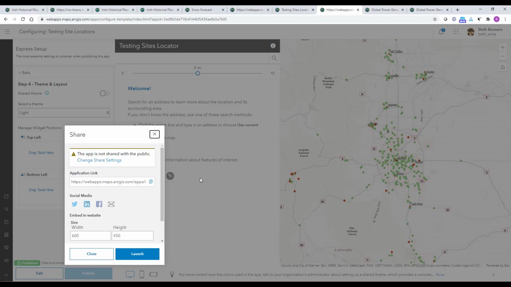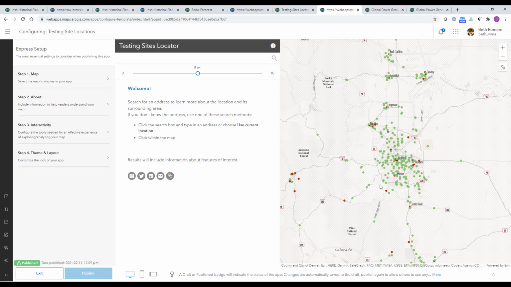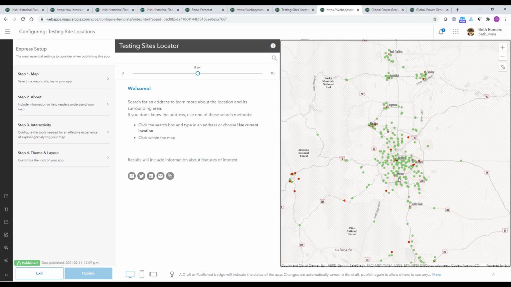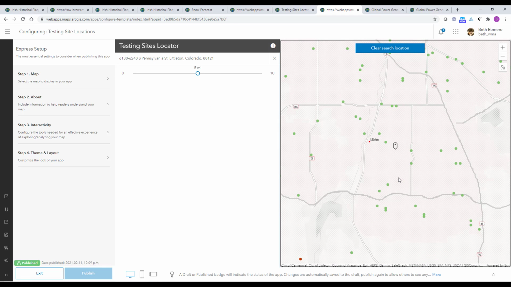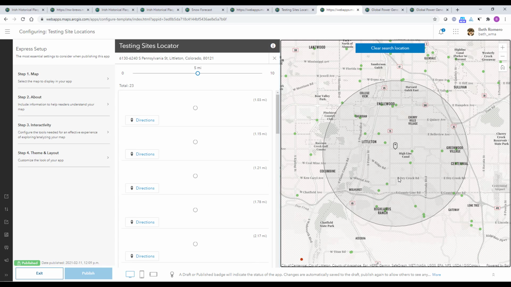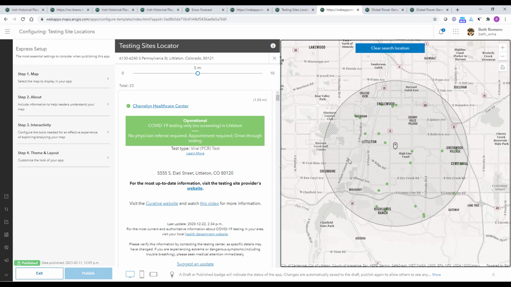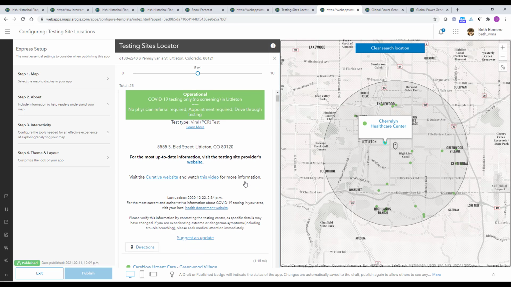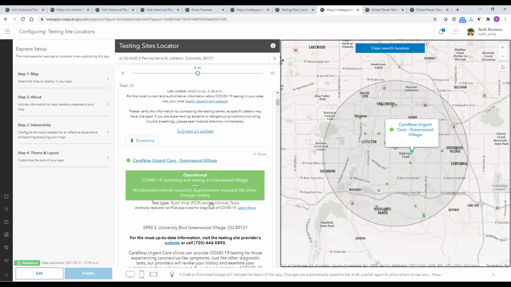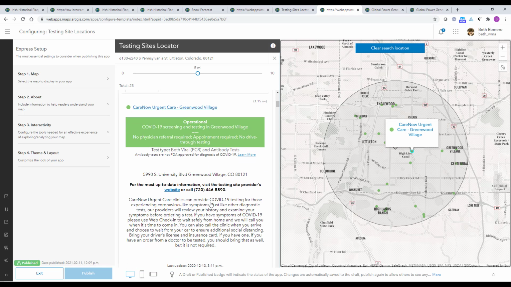But there's a few other things I can do within the Nearby app. First, let's just take a look at how this app works in the preview window. So I'm going to go ahead and just click on a location on the map. It's going to search 5 miles from that location. And you'll see it's going to return all the testing sites within that search distance. And this results panel looks exactly like the pop-up that was shown before in the map.